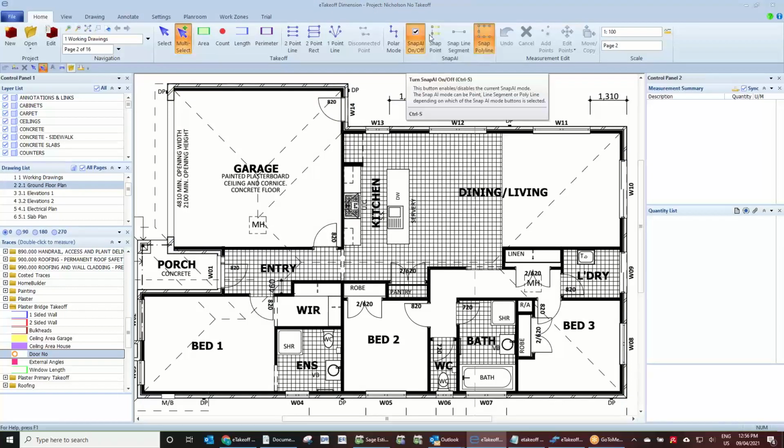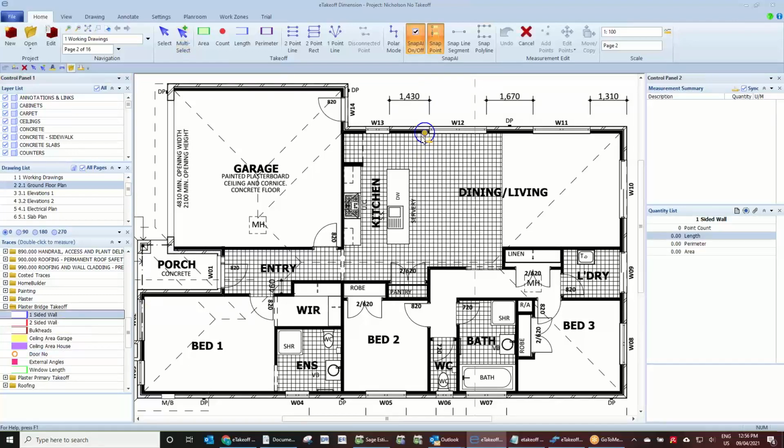Turn on the Snap AI. Take a measurement. So you see my cursor now has a circle around it. So it is looking for components of that drawing. We have different types of things that it can be looking for. It can be looking for points, it can be looking for segments, or it can be looking for polylines.